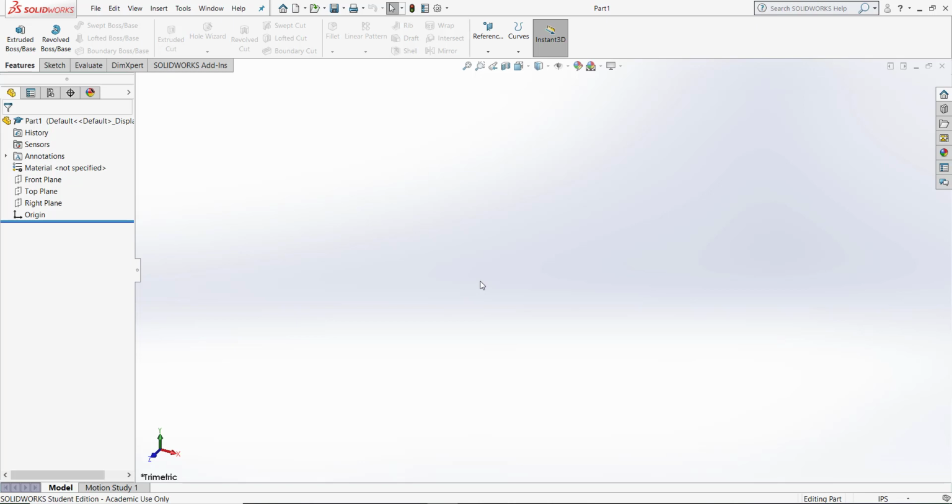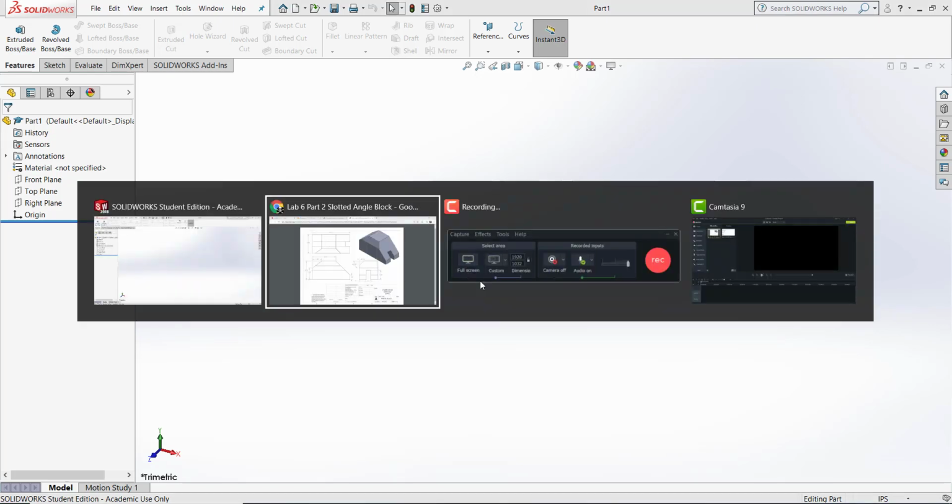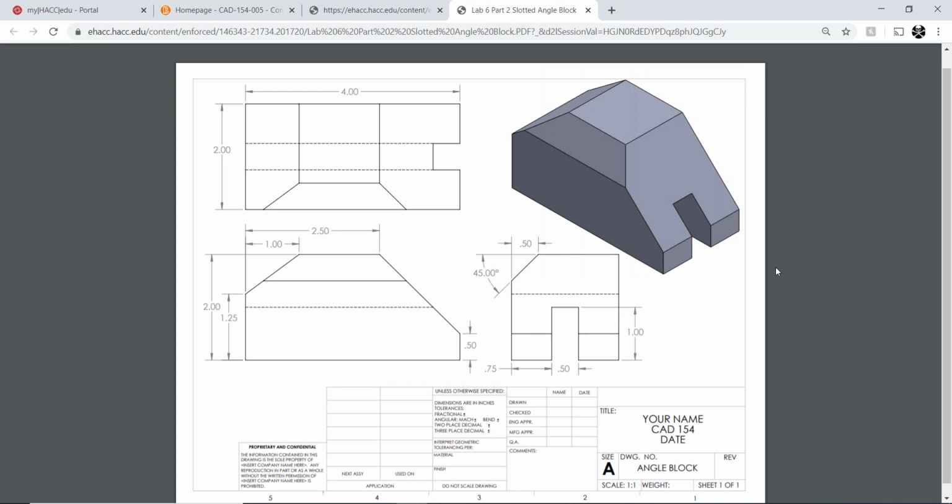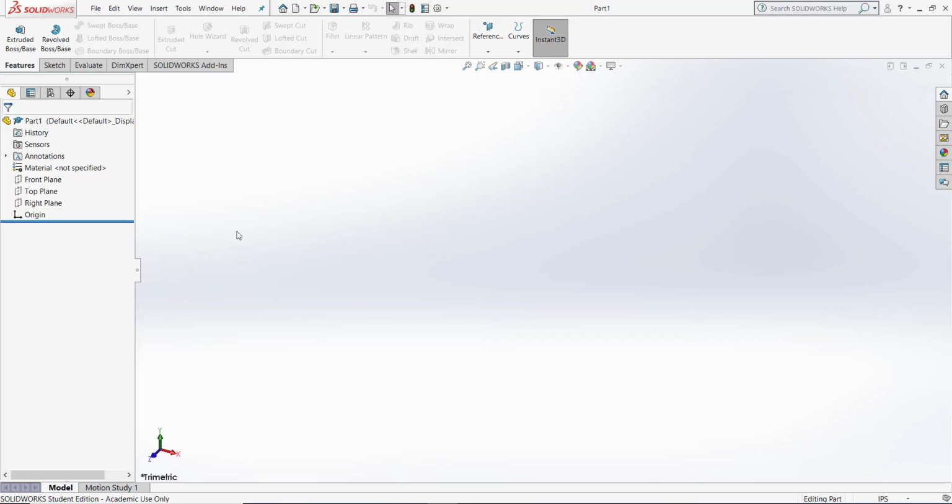To toggle between two screens, I'm going to hold down the Alt key on the keyboard and tap the Tab key, and you can preview other pages. I'm going to put the front view on the front plane. So over here on the left side of my screen I've got front plane, top plane, and right plane. I'm going to hover over the front plane and click on it.